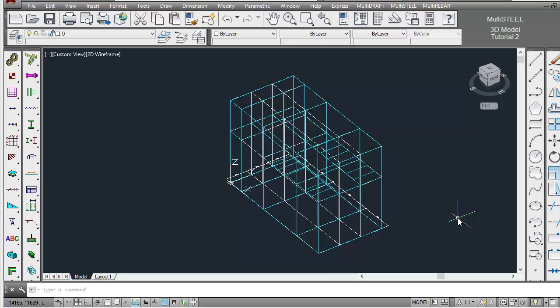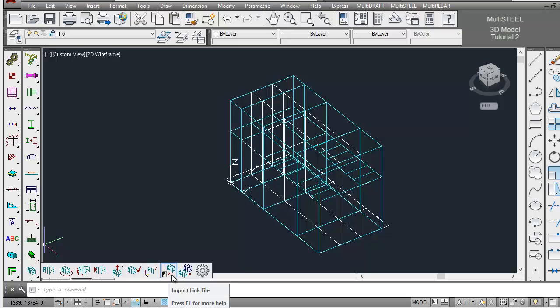The geometry of the structure can now be exported to an external design or frame analysis software. We can move across to the main MultiSTEEL toolbar and then scroll along the MultiSTEEL 3D Page 2 flyout until we locate the Export Link File icon.